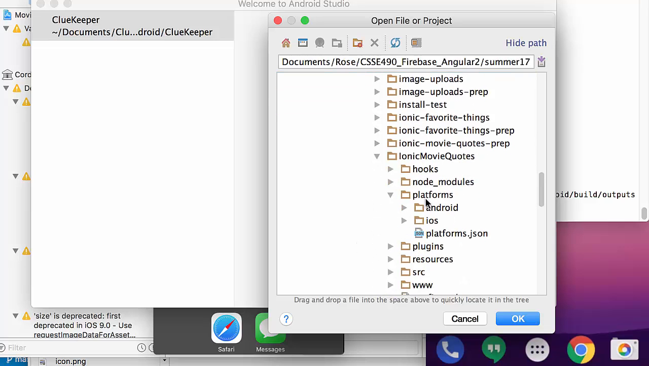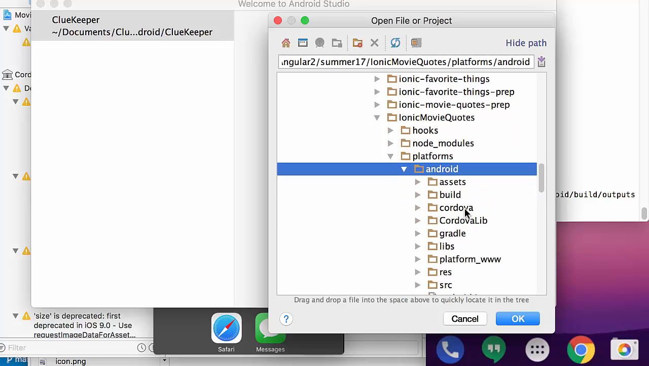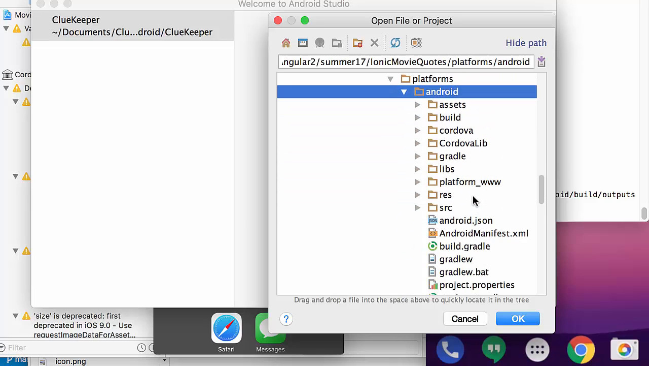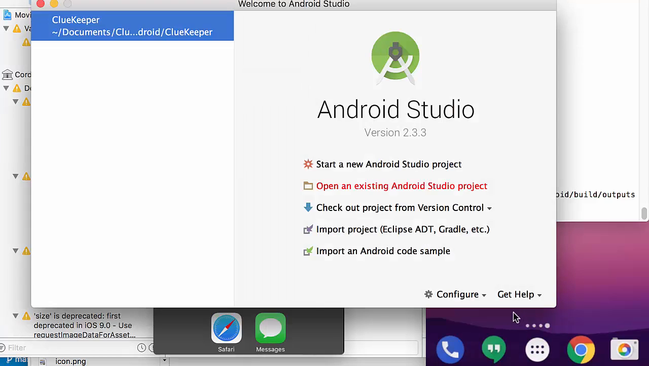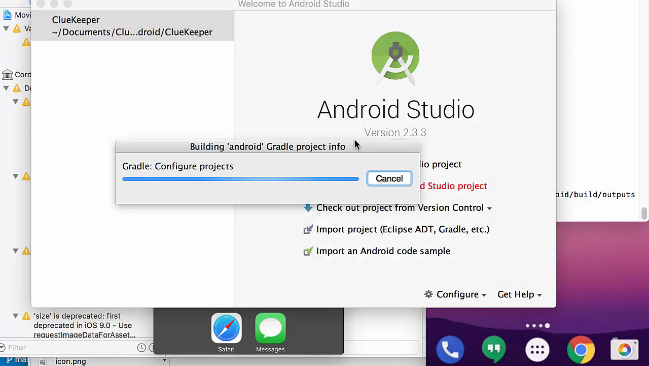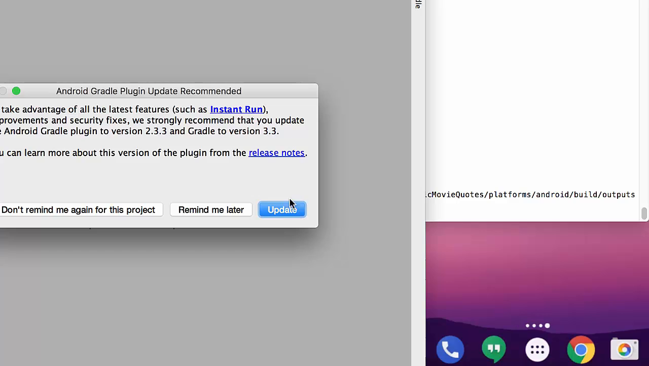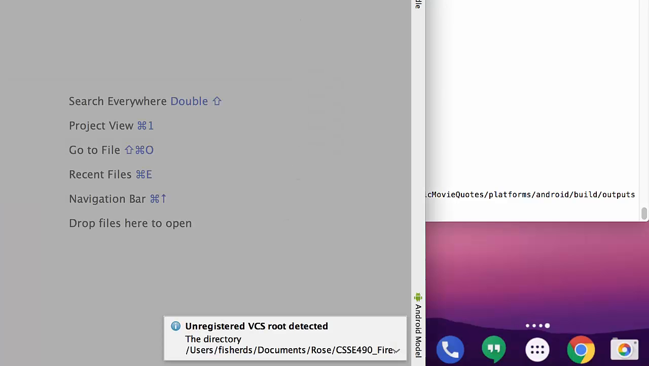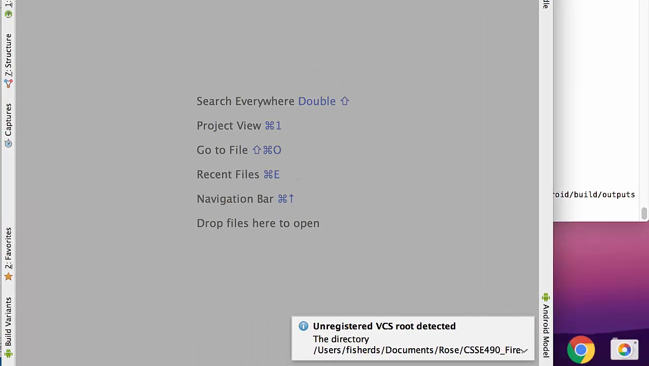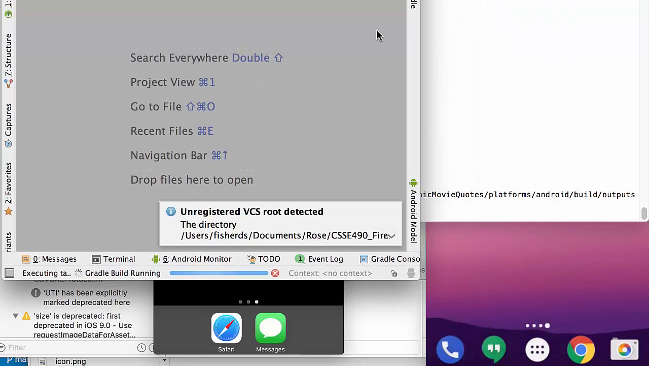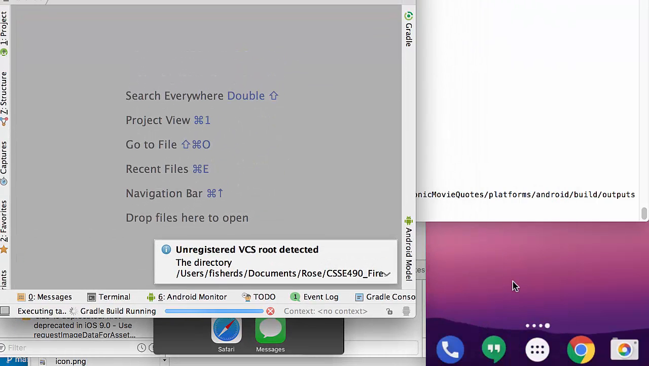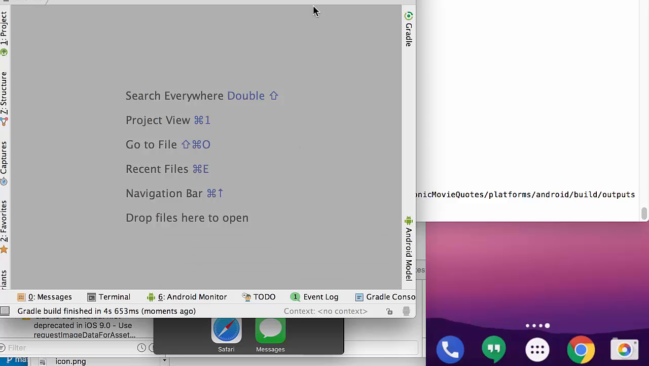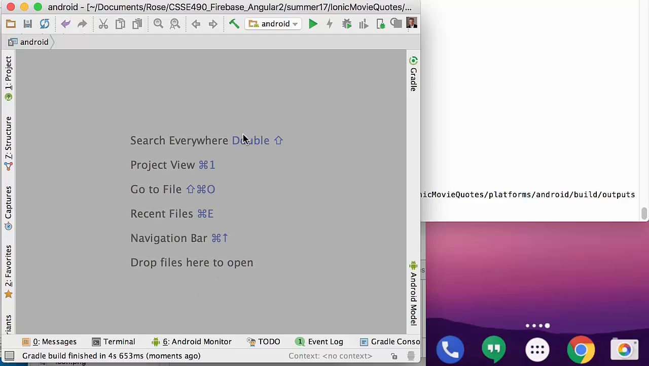Inside Ionic Movie Quotes, we've got a platform for Android and iOS. For Android, I'm just going to select the folder that's called Android. When I open it, it's going to give me some updates like the Gradle wrapper, things like that. I'm going to say yes to all of those things. So I'm going to say update. Yeah, fine. Once it's finished its update, I should be able to install the native app on my phone. There's no signing things that you have to worry about in Android, which is kind of nice. So it looks like it's ready to go.